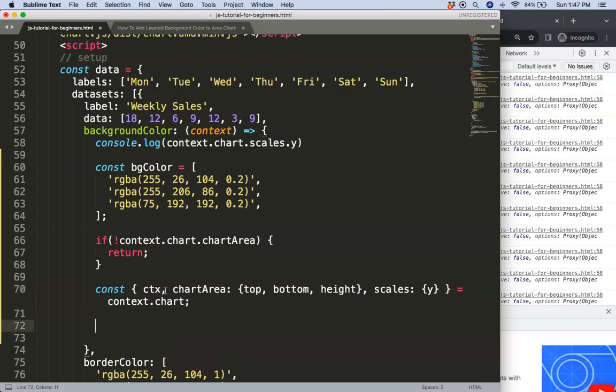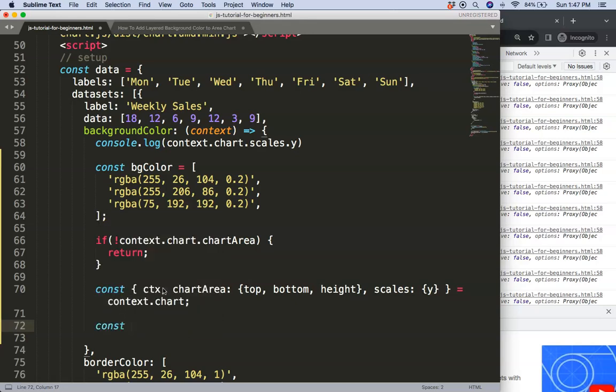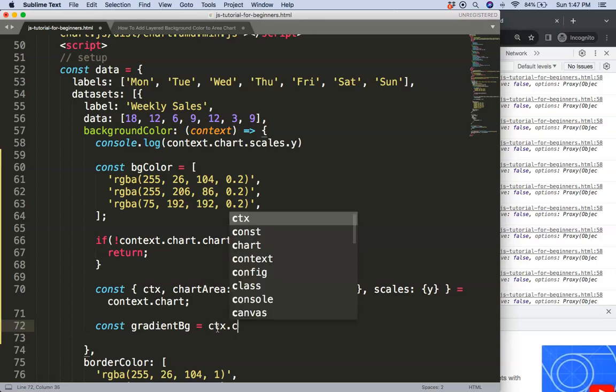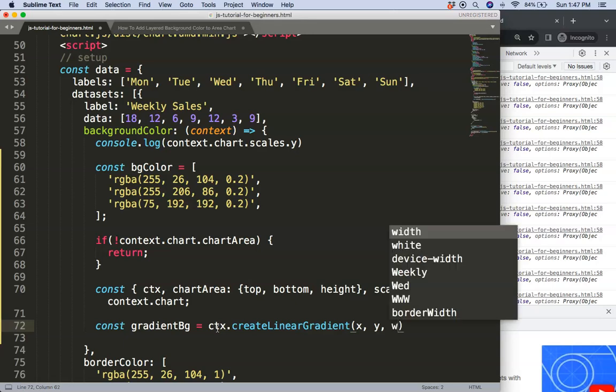So once we did this, we can now start to work with the gradient. What I'm going to say here, constant, we'll name this the gradientBg. And the gradientBg will be, let's close this message here, the gradientBg will what exactly be? Will be ctx.createLinearGradient. And we need a linear gradient, and specifically the first one will be x, that one is the y, and then we have here the width and height.